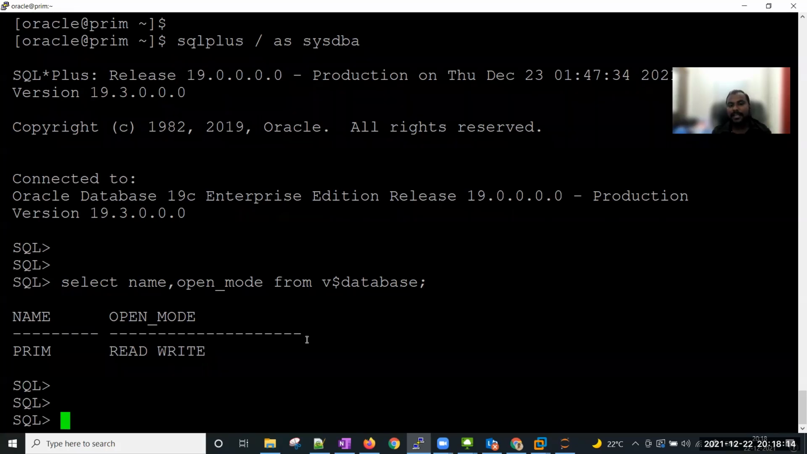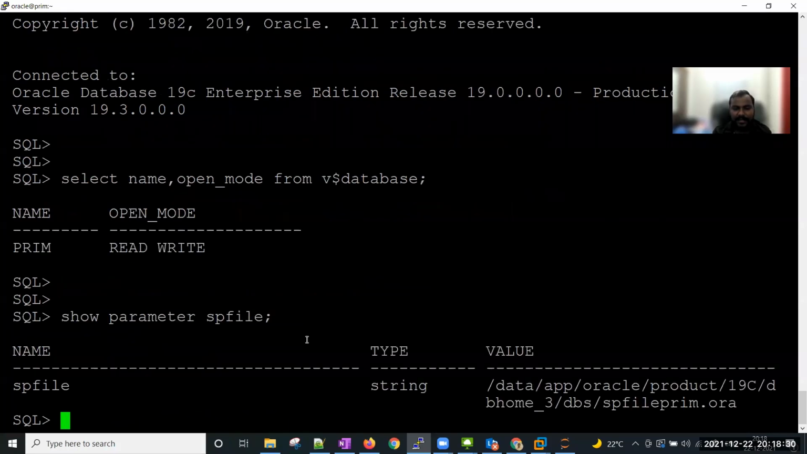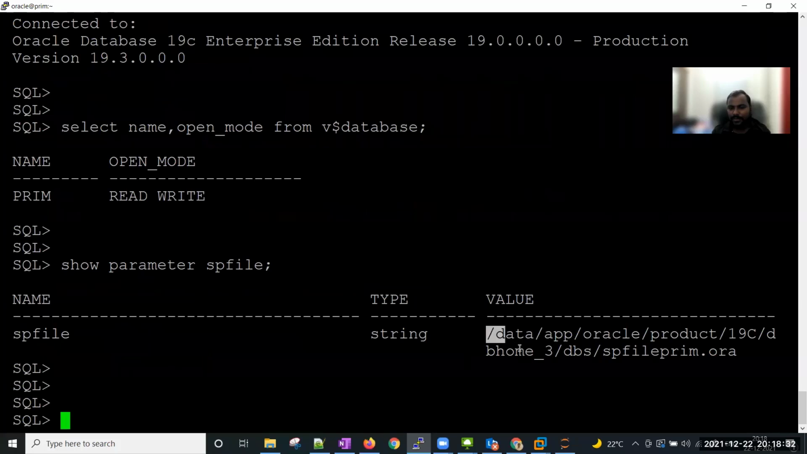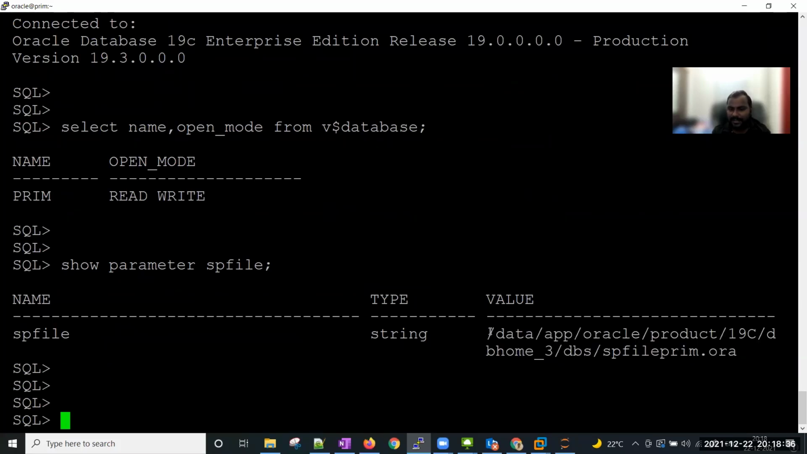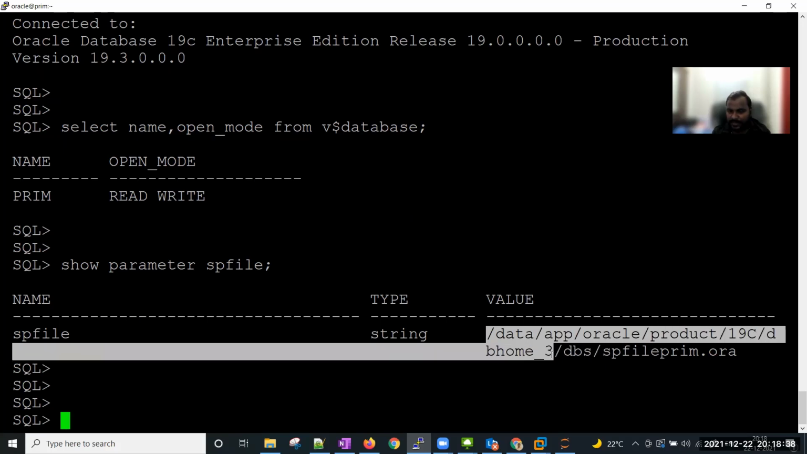It means it has already gone through the nomount and open. Now I just want to know whether my database is started with the SPFILE or PFILE. So I'll fire the command show parameter spfile. When I fire this command, I got some location, guys. What is this location? This is my Oracle home, see, till this db home_3. This is the dbs location and this is the name of my parameter file.